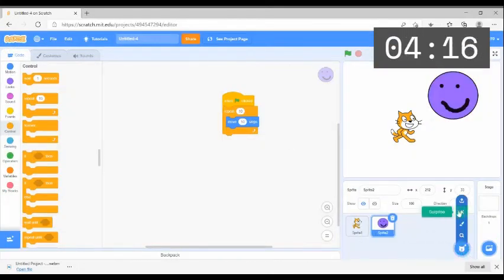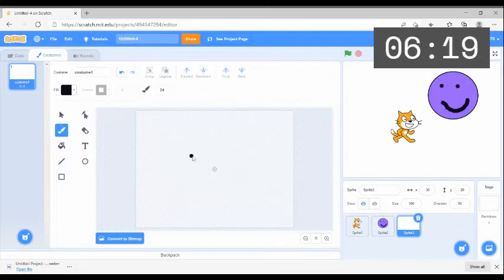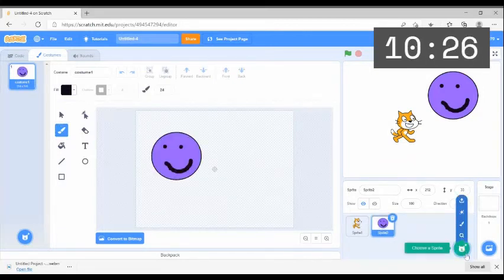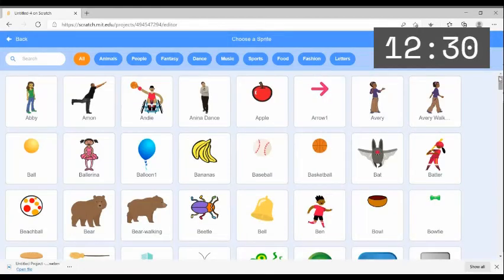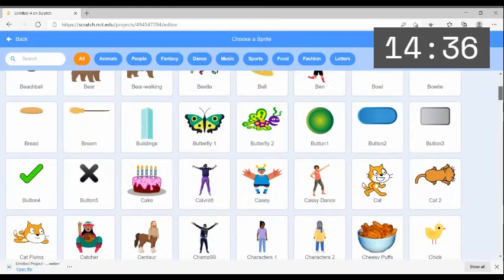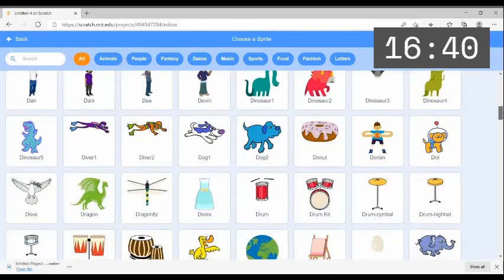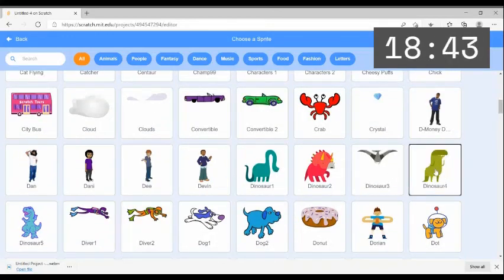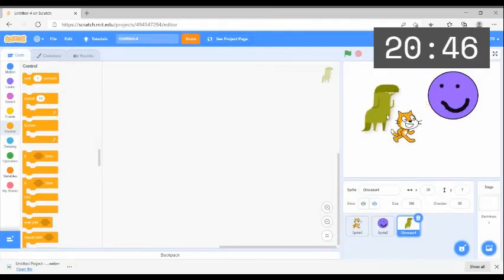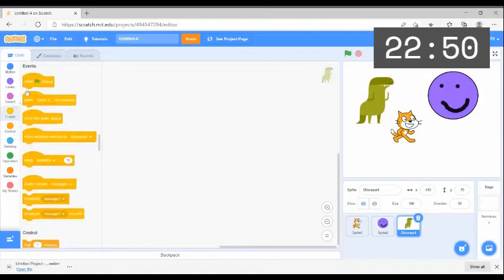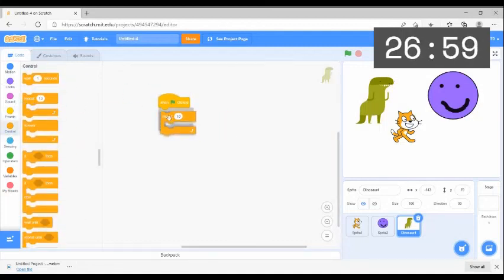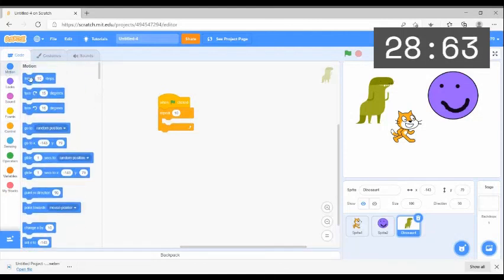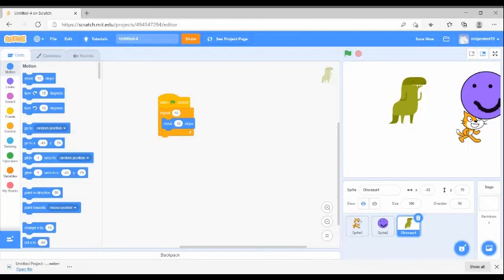Okay. Oh no, the time is ticking. Should I make a new one? I'll just add a new sprite. So delete this guy, add a new one. Come on, faster, the time is ticking. Dinosaur? Okay, I guess we could do the dinosaur. So let's go with when flag clicked, repeat 10 times, motion, move 10 steps, and let's see if it worked. See, all of them are moving.